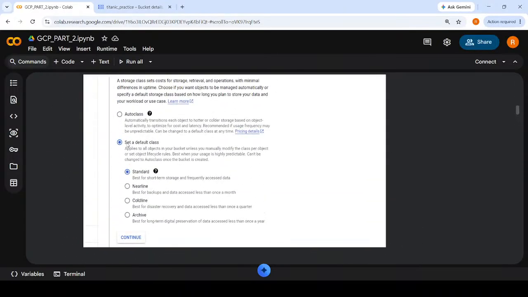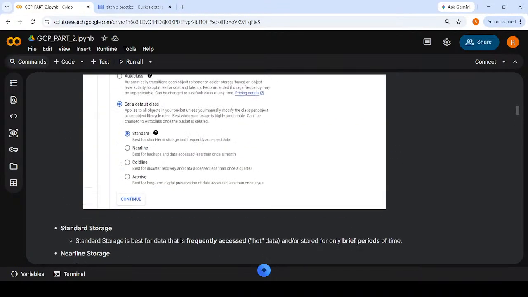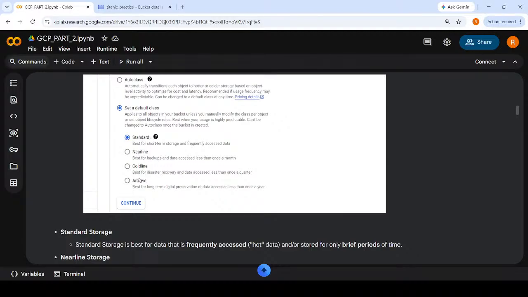We see that the storage class is basically divided as standard, nearline, coldline, and archive. And the basic difference is the frequency of accessing data. So standard is like you can access data frequently. Nearline is like once a month. Then coldline, if you are accessing data once a quarter. Then archive means once a year or like long-term digital preservation. So the rate also decreases as we go downward.